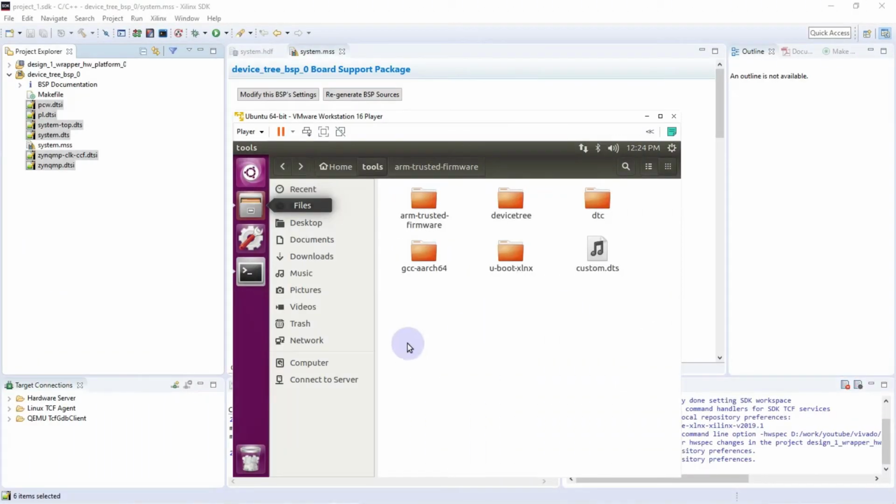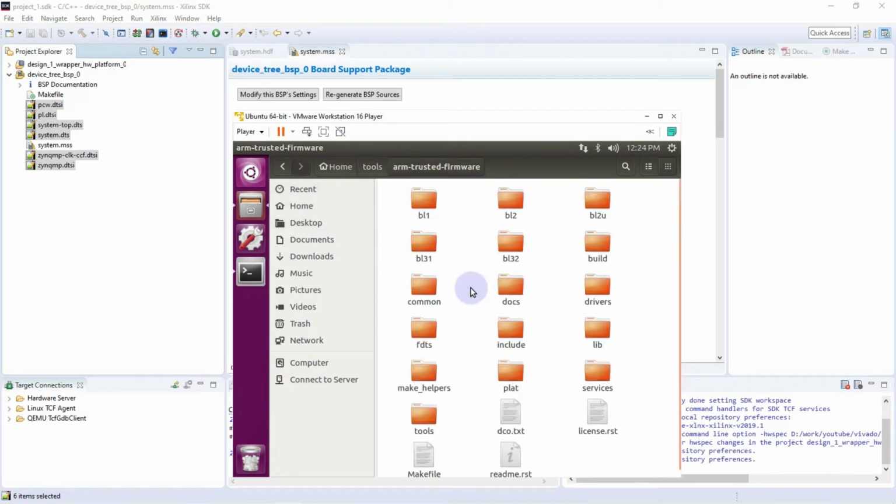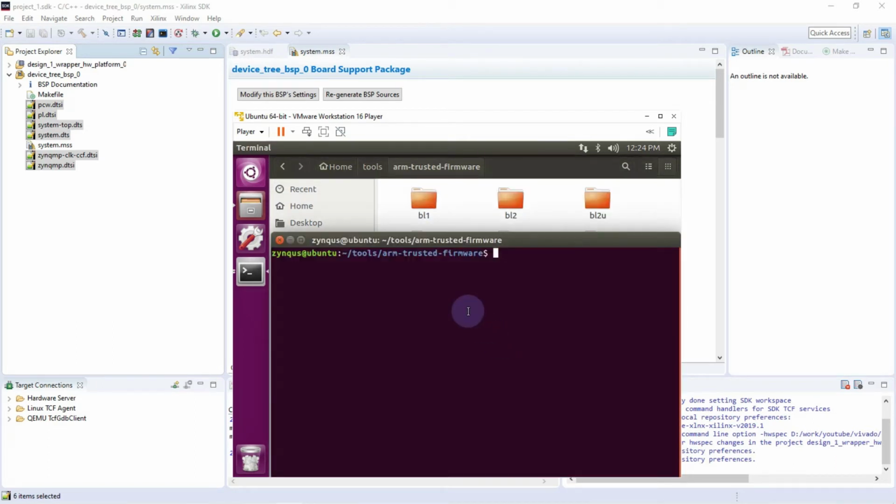So next step, I will compile ARM Trusted Firmware. So just open a terminal, and I want to remind you that I have to use the cross compiler here. So I will export the cross compiler, which is situated in my aarch64 folder, and export the architecture.